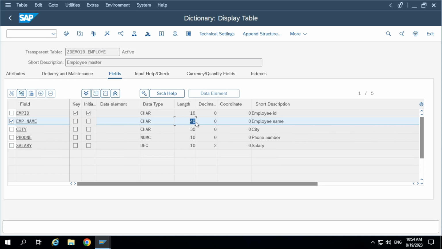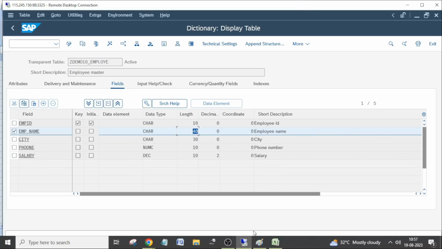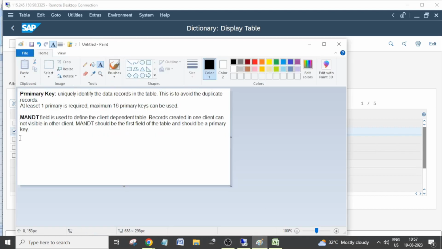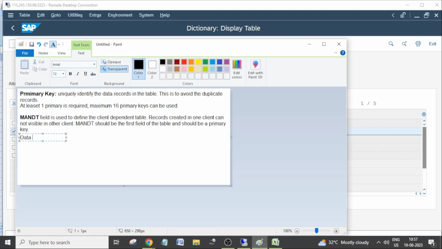So to avoid this, to reuse the data types, to define a specific property for the field, we can use data elements and domains.